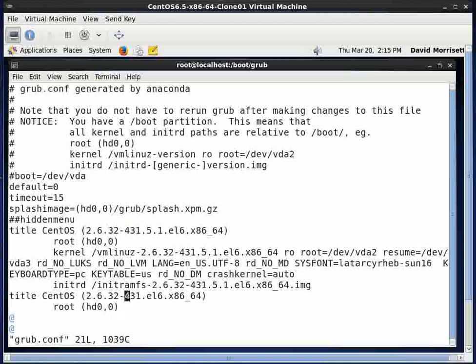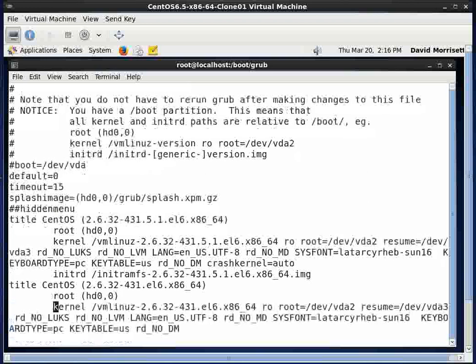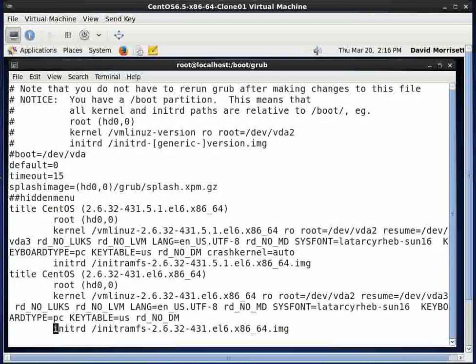If you go down here to the second title line, you'll see that this is 431 with no numbers behind it. So this is the old one. And if you remember, the default option that's going to boot, I have a 0 here, so it starts numbering at 0. It looks at the first title line, and that's 0. The second title line would be 1. If I had default equals 1 and I didn't hit any keys on that grub screen, it would skip this one here that's 0, and it would come down here and boot this one that says 1.